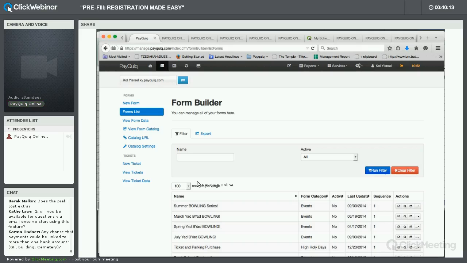Any chance that payments could be linked to more than one bank account? Well, Carmen, that's actually a question that we probably need to have a discussion about. I assume you mean bank accounts at the synagogue to keep different funds separate. We have had some synagogues do that, and then they went back to keeping it in a single account. But happy to discuss that with you, probably offline from the webinar.